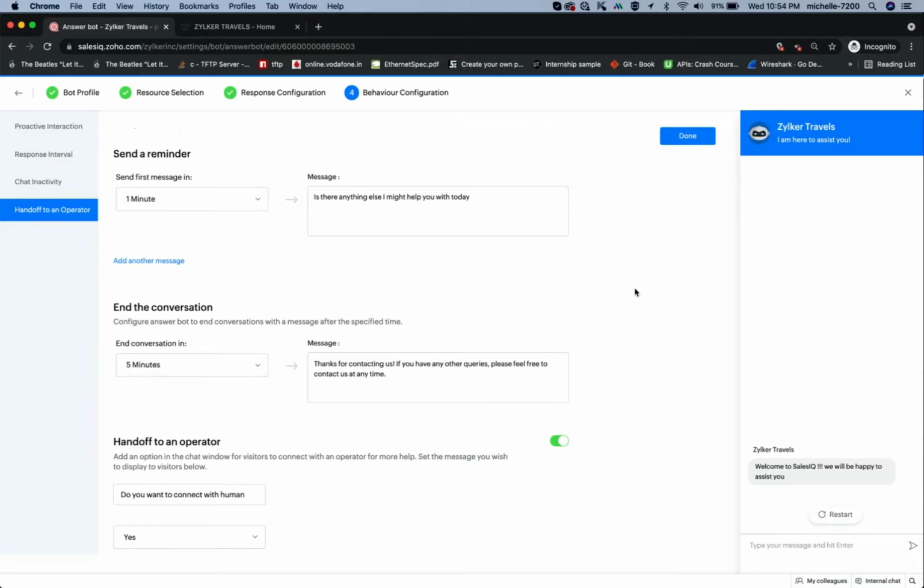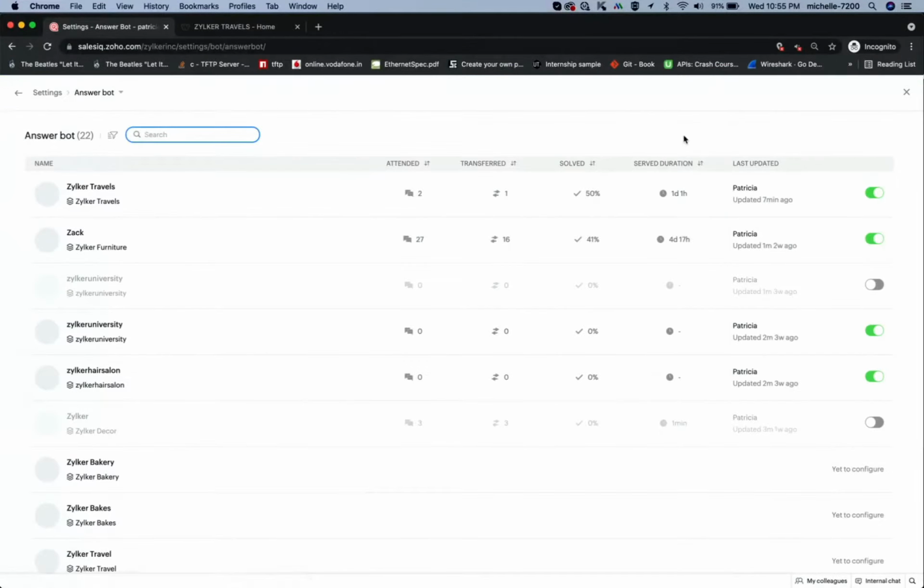And when you're done with all of this, you will have the deploy option right here. You click deploy and your answer bot will be ready to be deployed on your website and assist website visitors. Here we don't see the deploy option because I have been showing you the entire configuration process inside an existing answer bot, so I only have the done option. Once I click on done, if I'm editing an existing answer bot, all of my changes will be saved at this point.